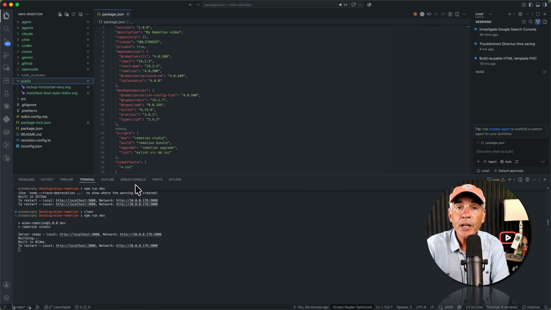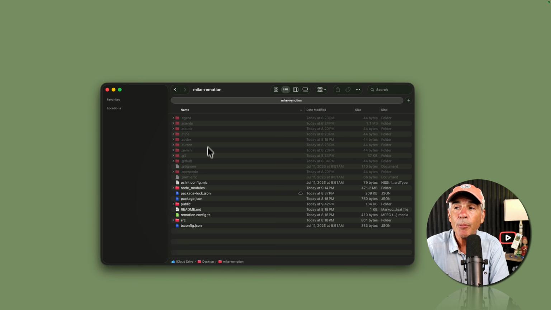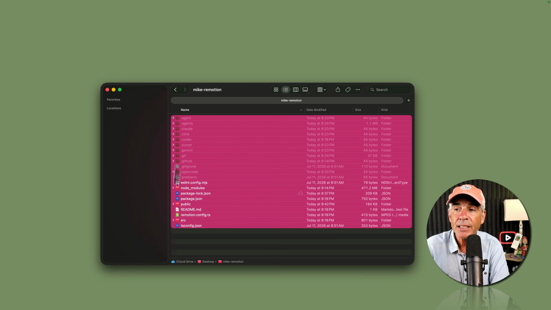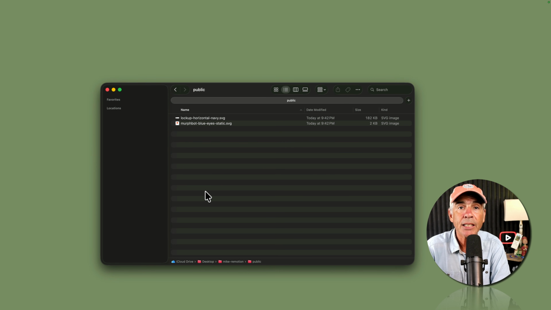And if you're new to VS Code or just the entire coding environment is not something that you're that comfortable with, everything that you see here in VS Code is exactly the same as it is in your project folder. So if I double click on Mike Murphy Remotion, everything is there. There is that public folder. So if you're more comfortable dragging things in using the Finder on your desktop, whatever, you can do so, and it's going to end up back in VS Code.